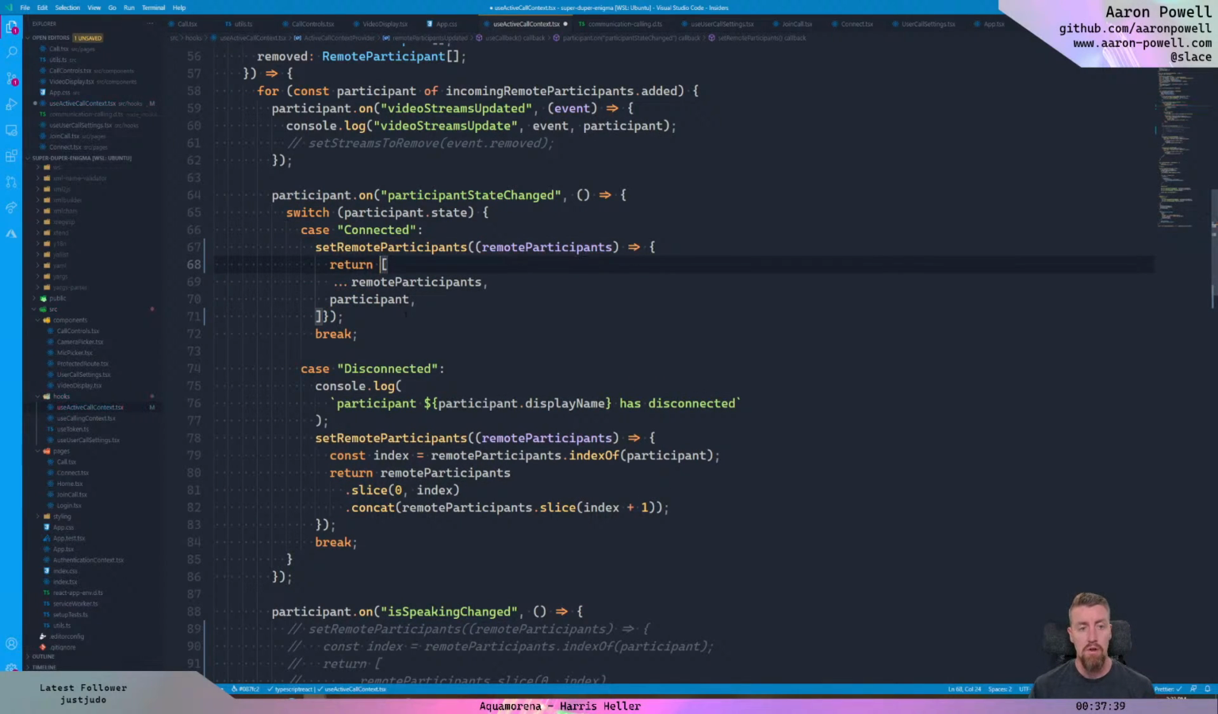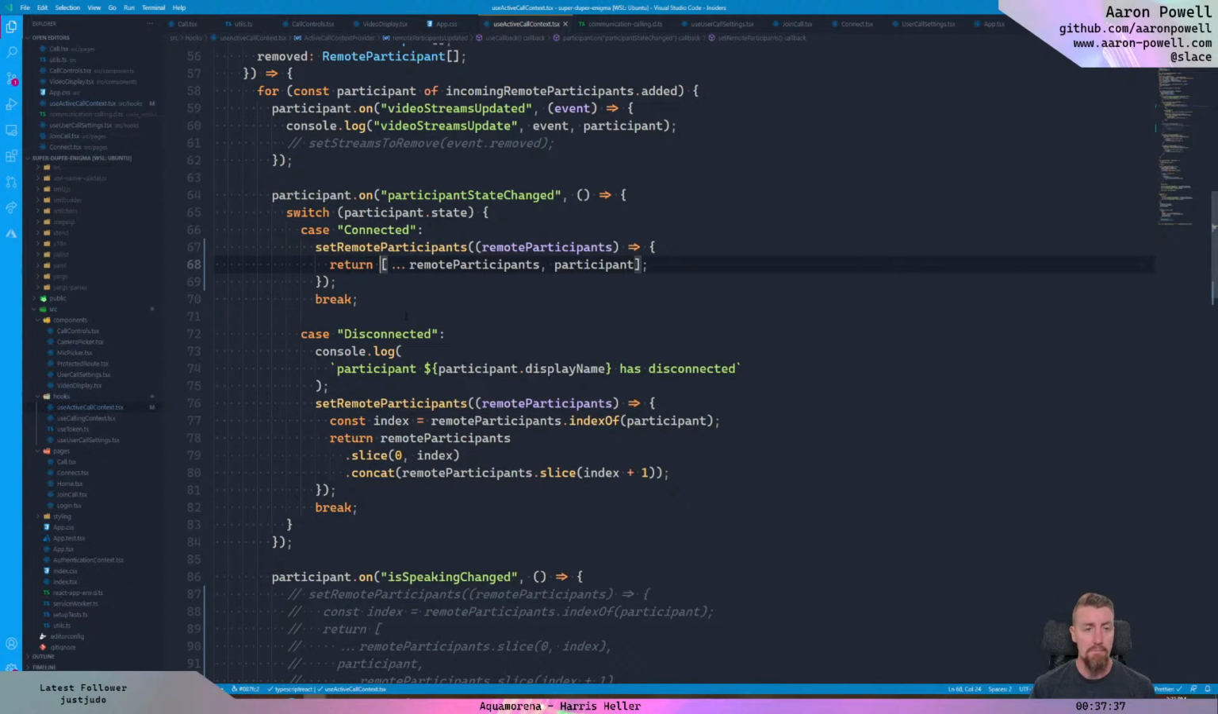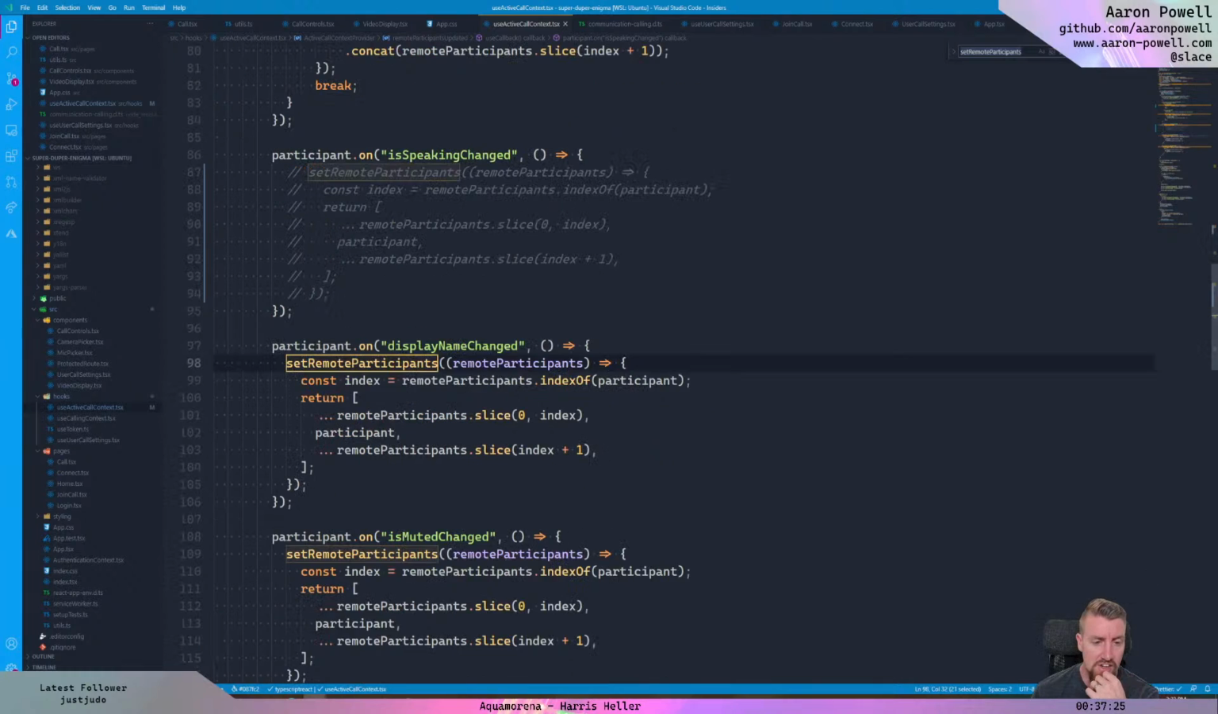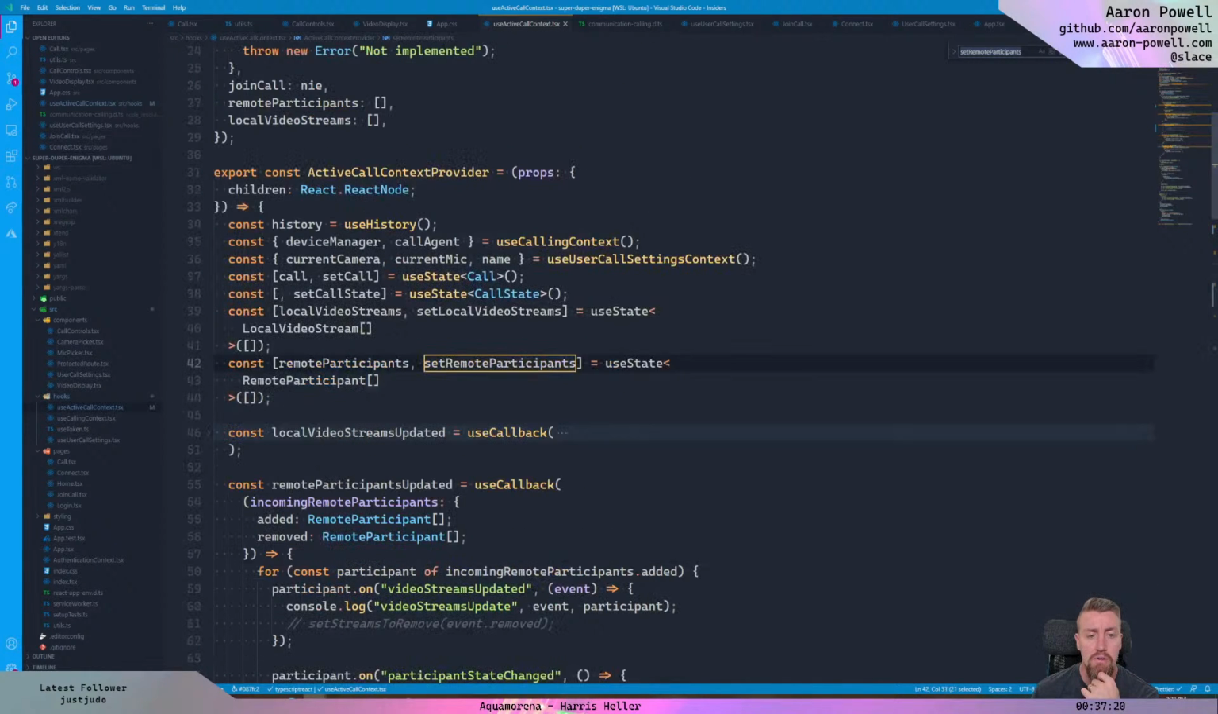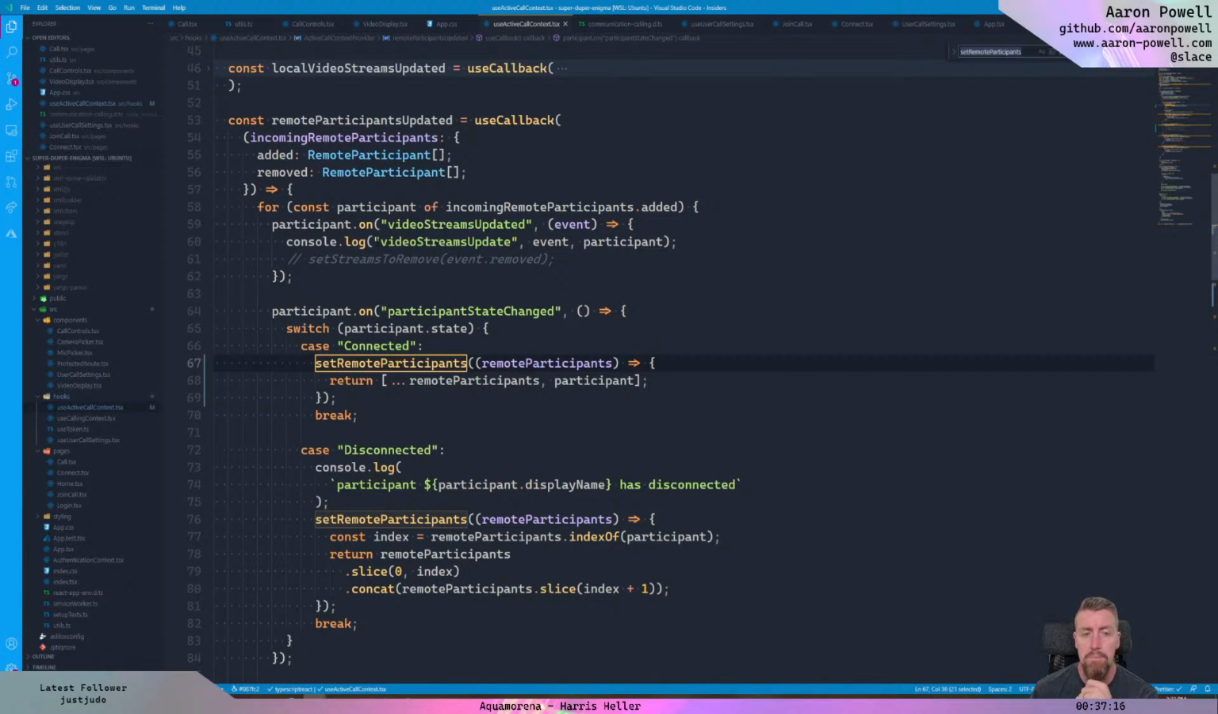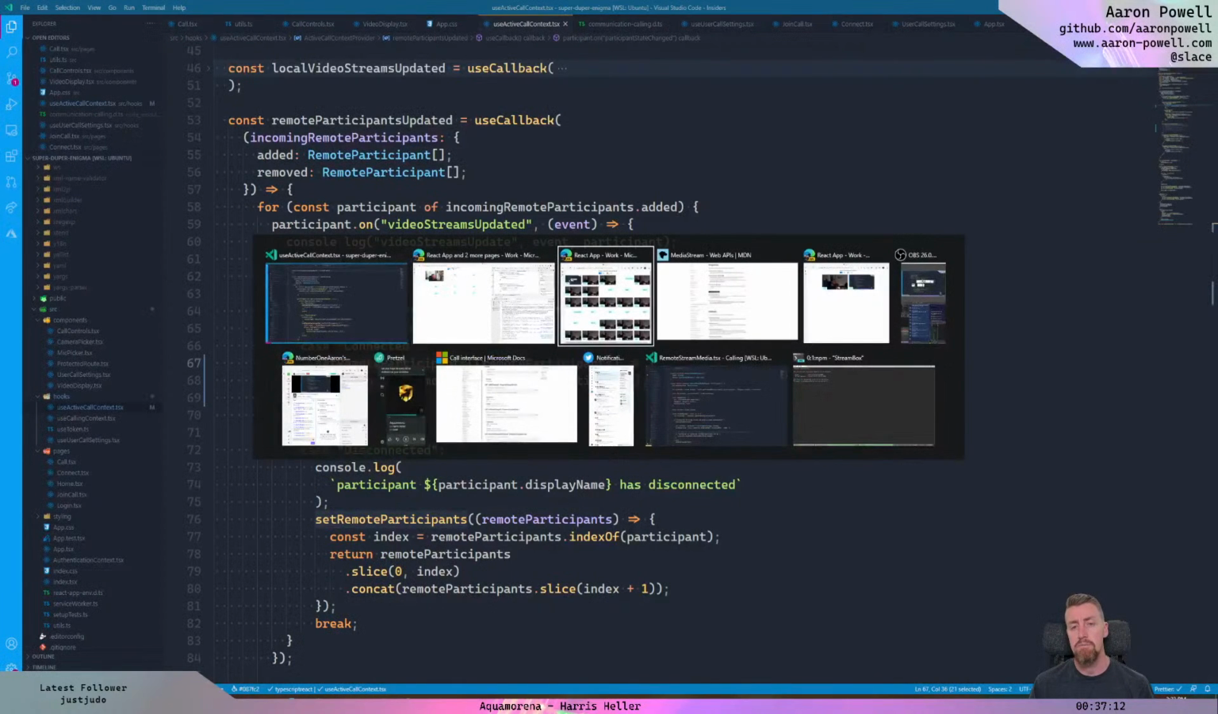Return that. Okay, so we're going to stick a breakpoint there, and then remote participants. So where do we set them? We set them on connected. We set them on disconnected. We might set them on speaker changed. We set them on display name changed. Is muted, and it initializes as an empty array. Okay, so I think it's something to do with the way that the connected is being done.